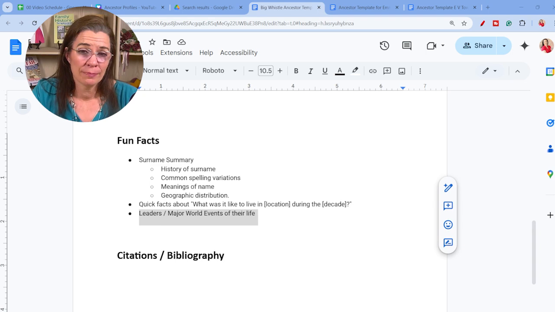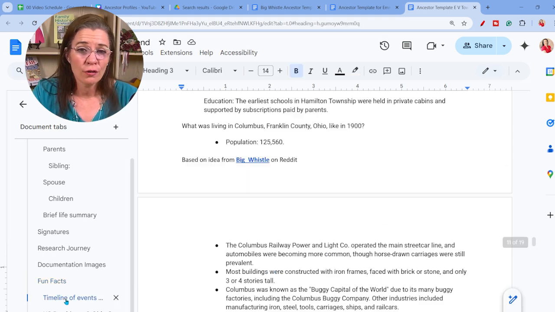The final fun fact subtopic is leaders and major world events of their life. Now, I created a timeline of events for the city of Ohio.